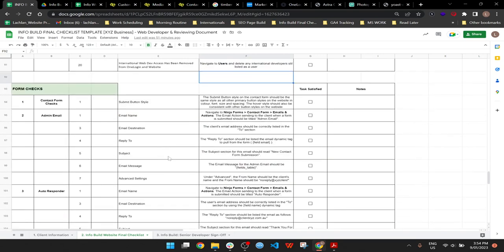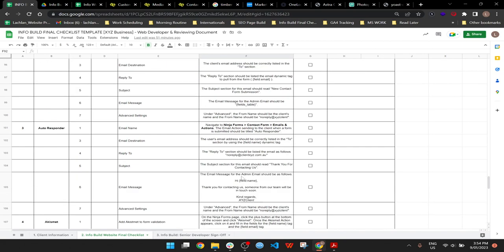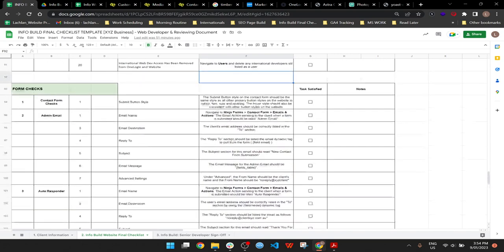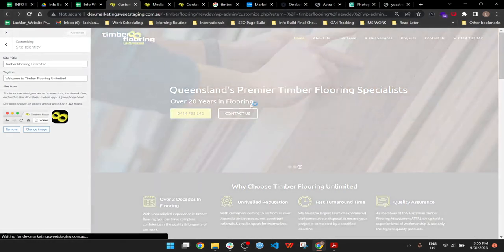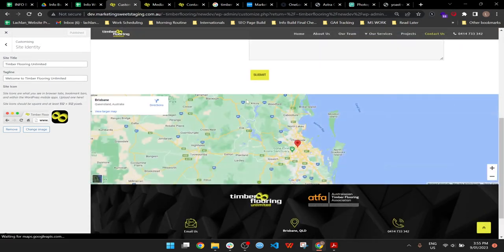So with the forms, all the steps here are pretty straightforward, but I can still take you through them. Most of the time you'll find that you've got Ninja Forms on your website. Sometimes you may find something different, like Gravity Forms or Caldera Forms or Contact Form 7, but a lot of the principles here remain the same. So you'll make sure that the style of the submit button is in the same fashion as all the other buttons on the front end of the website. So I would want a submit button for the contact form to be yellow with a hover effect.